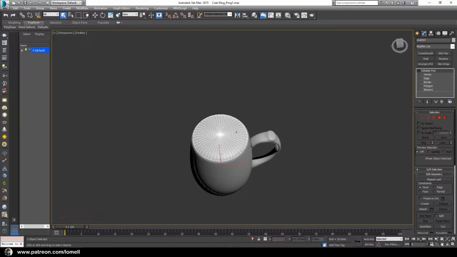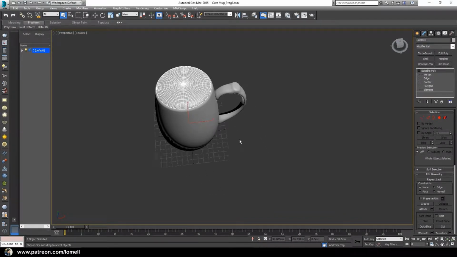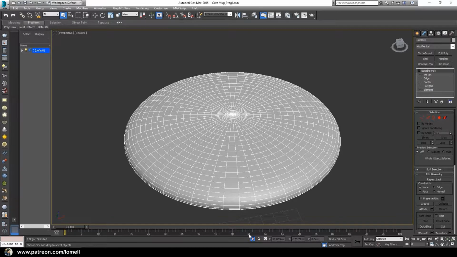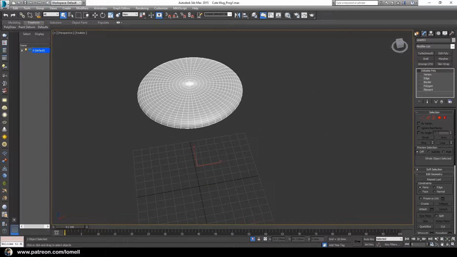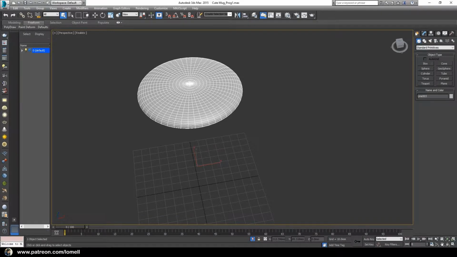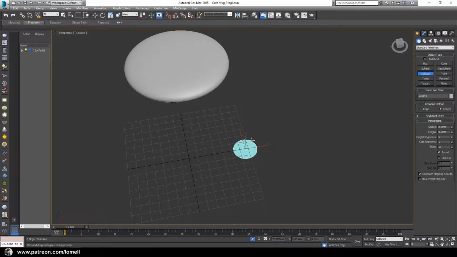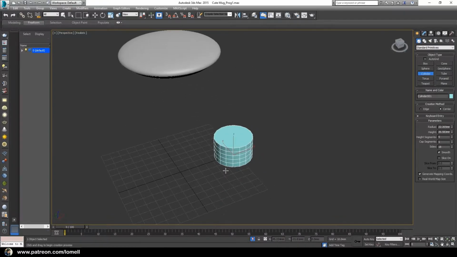Okay, so with this object still selected, let's press Ctrl G on our keyboard so that we can see its grid line and isolate selection. Okay, and with this object still selected, let's go to Create tab, and under Geometry, let's create a cylinder object, and using the left mouse button, click and drag over here. Release the left mouse button, hover your mouse up, and to end the creation process, do a single left click and you are done creating a cylinder object.